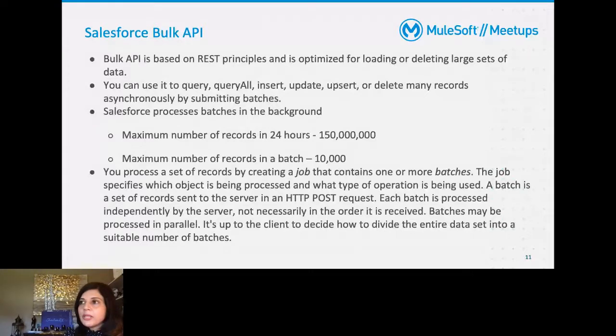Okay. So the next one we're covering is the bulk API. Like I said, it's meant for large data sets. You can use it to query all, insert, update, upsert, or delete large volumes of records. And it is asynchronous, so it's not synchronous. In the example we were running before, when we sent a request, we immediately got back a response and the IDs. The bulk API does not work that way.